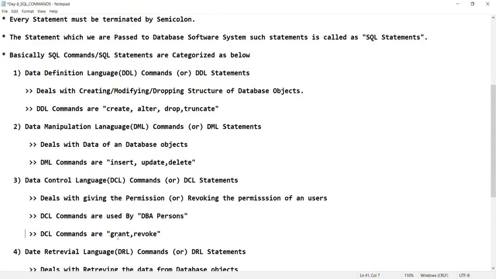And the DCL commands are meant for what? Grant and revoke. Grant command is just giving permissions to the user. If you want to perform any kind of operation on the database objects, such as creating, modification, update, deleting, dropping, you can give those permissions by using the grant command, sir. And revoke means taking out the permissions from a user. We will see the syntaxes of all these things, sir.